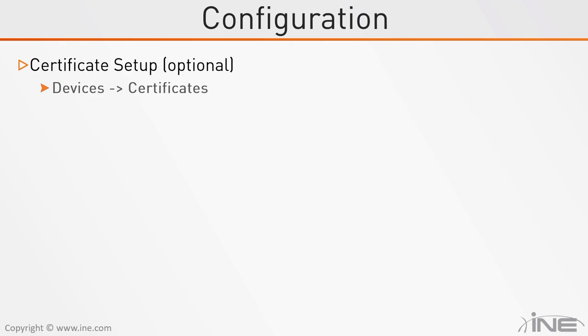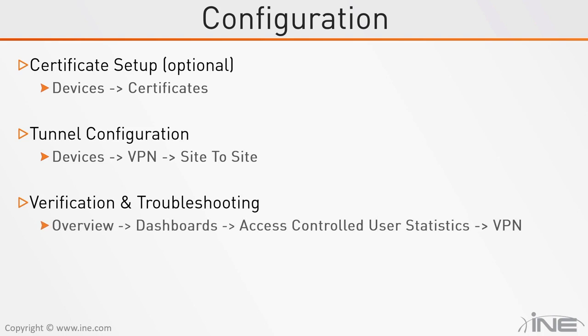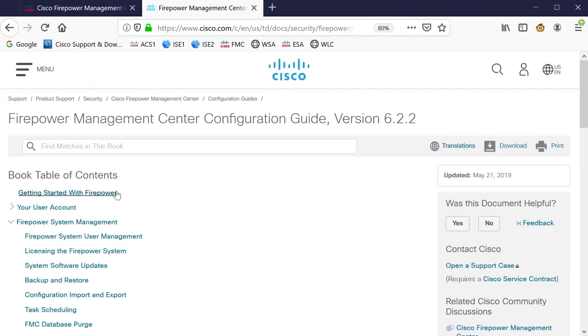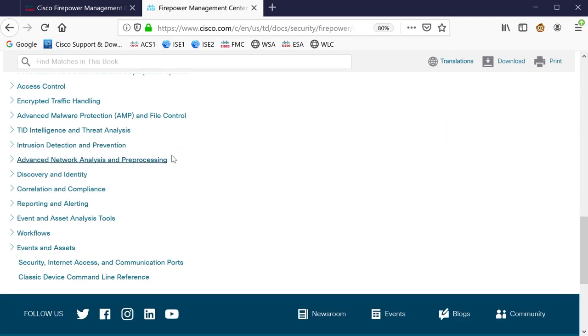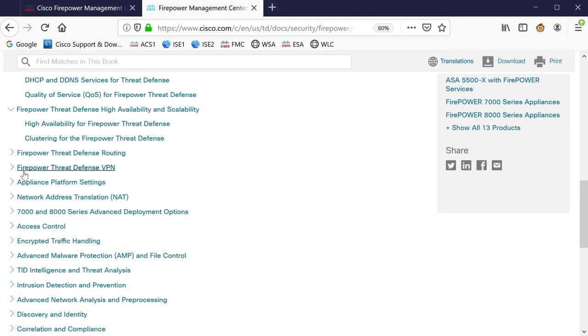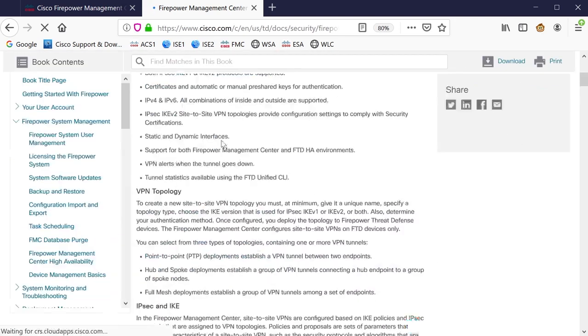We will use key-based authentication, which means that I will have to go directly to Devices, VPN, Site-to-Site, to build a tunnel. And for verification and troubleshooting, I can either take a look at the dashboards or go to Devices, VPN, Troubleshooting. If you want to take a look at this in the DocCD, you would go down towards the bottom to Virtual Private Networks. It's actually somewhere in the middle. Firepower Threat Defense VPN. You have information about the VPN support in general and then site-to-site details.